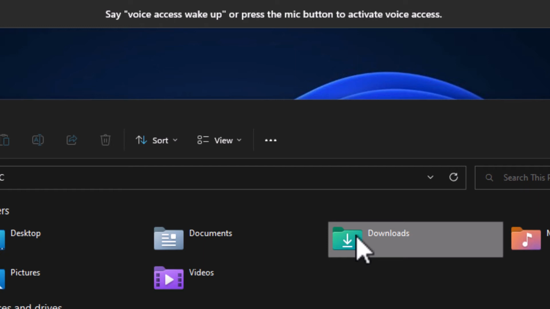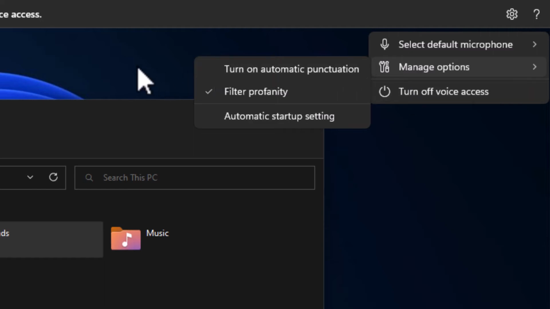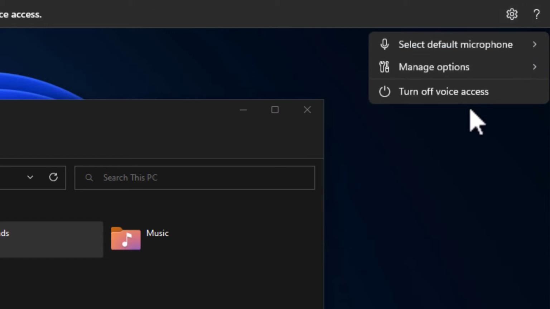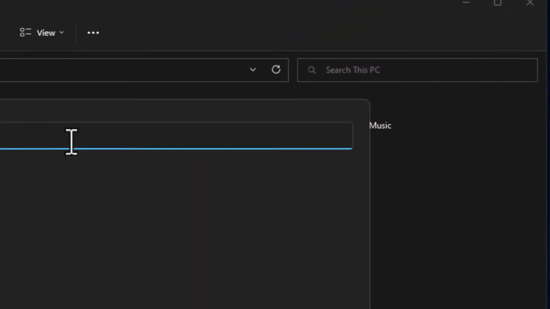Voice access wake up. It says here that you have to say that word, but you will see that there has a lot of functionalities if you want to use it. But maybe there are some people that will find this useful, but I don't use it. It's up to you. Now let me go to the other part.